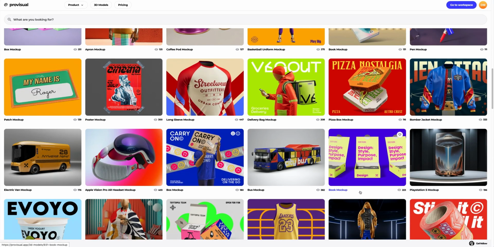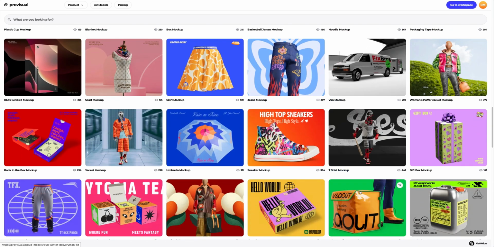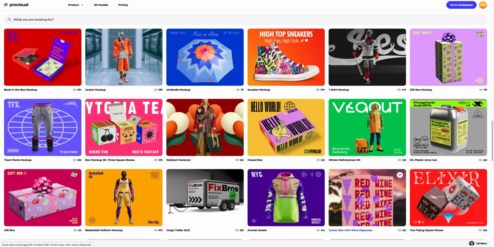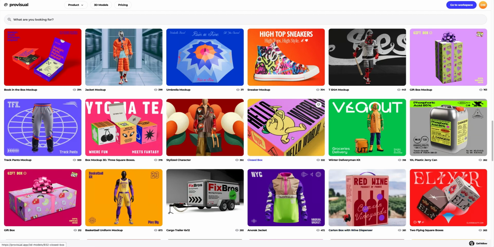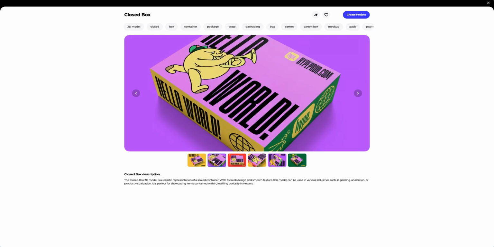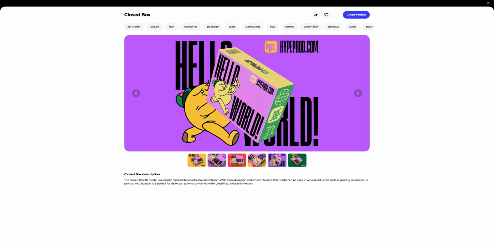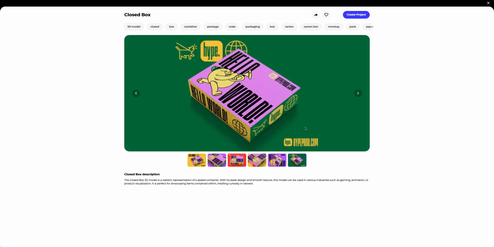Let's navigate to the 3D models section and select an object for our tutorial. The library contains a vast variety of high-quality 3D mockups, and it gets updated weekly. In this tutorial, we will learn how to customize the 3D mockup of Closed Box. I think this one is just what we need. Let's create a new project.